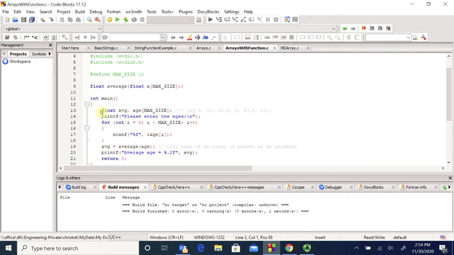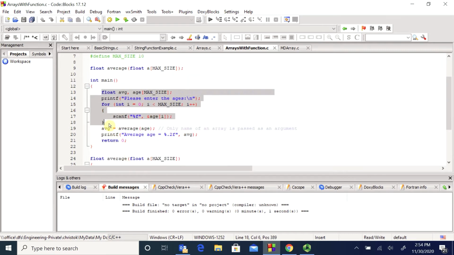So you'll see main looks exactly the same up to about this point. Right? We've declared our variables. I haven't declared sum because I actually do the sum inside my function down there, my average function, but everything else looks pretty much the same.